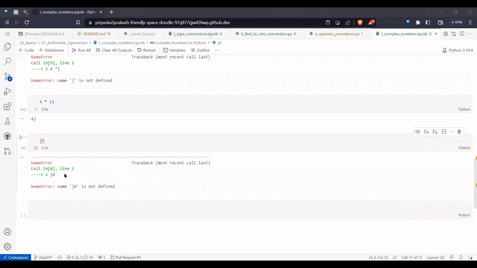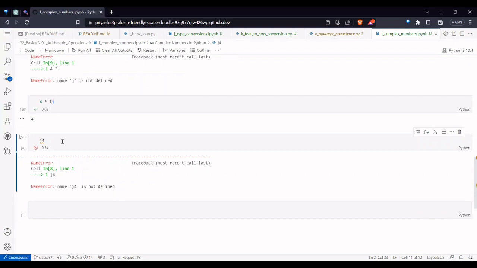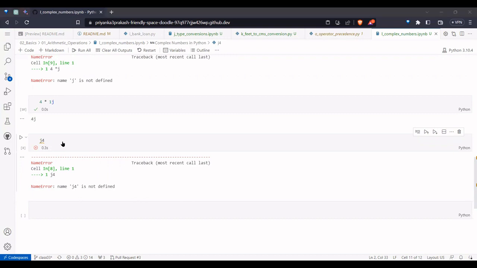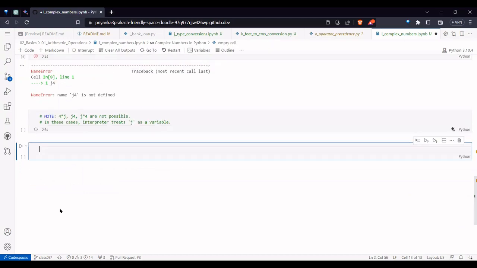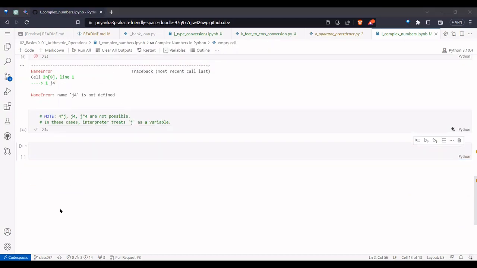And also, 4 into j, why it doesn't work means it is thinking j is another variable. So this is the conclusion that I want to mention. 4 into j, j4, j into 4, all these things don't work. Now you understood what a complex number is and how it is created.